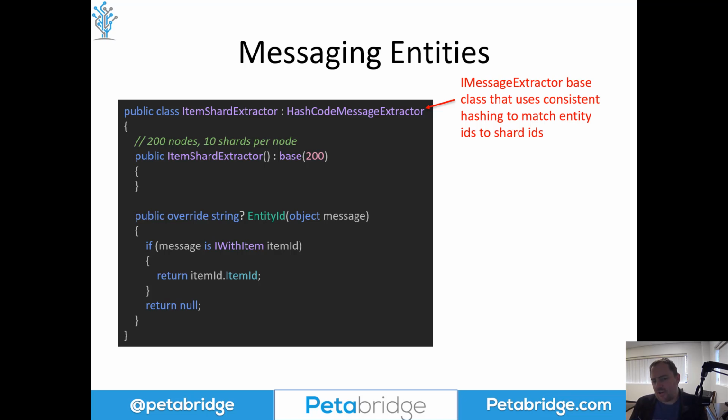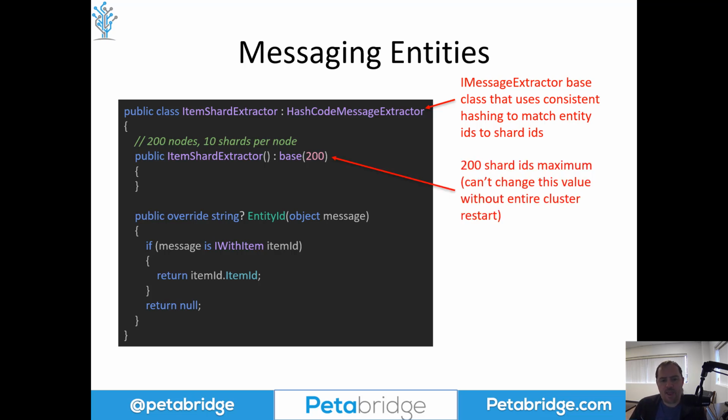But what consistent hashing means is that on every single node in our cluster, the same entity ID will always map to the same shard ID. That's mathematically guaranteed. On top of that, the IDs are so randomly distributed through the consistent hashing algorithm that we guarantee an even distribution of shards. And you'll get a chance to see that actually in our demo that we're going to fire up in just a minute. Now, finally, we have the number of shards inside our system.